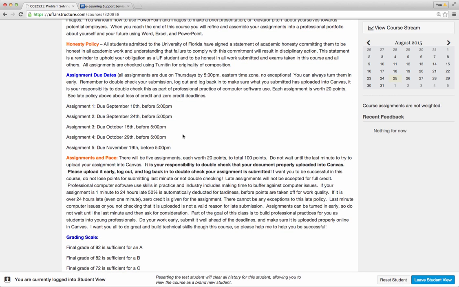Plan for these assignment due dates. There are 5 assignments. Each assignment is 20% of your grade. 5 times 20 is 100. That's the total value of all your grades. You need to do all 5 assignments.